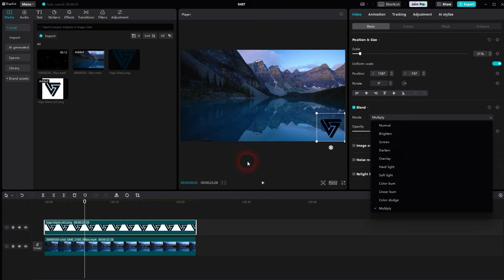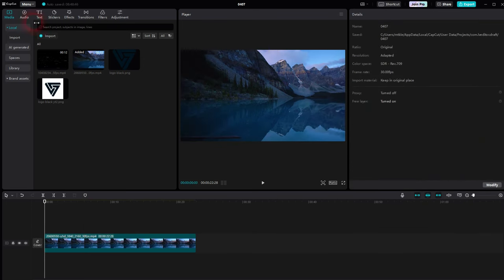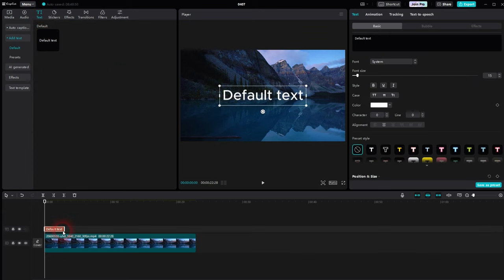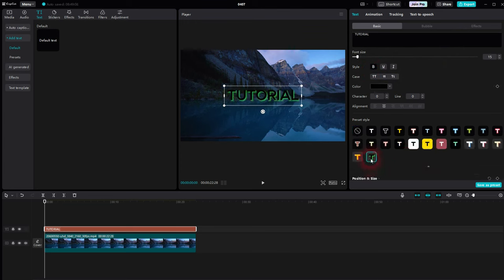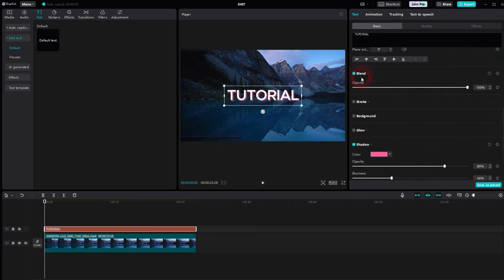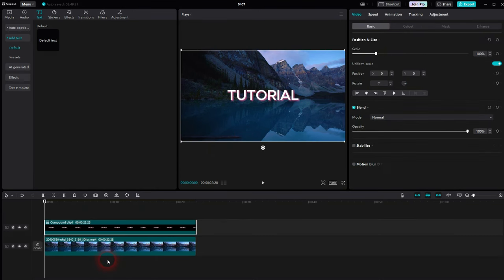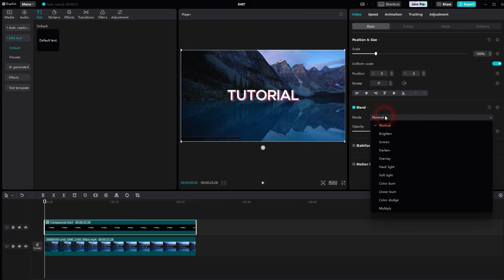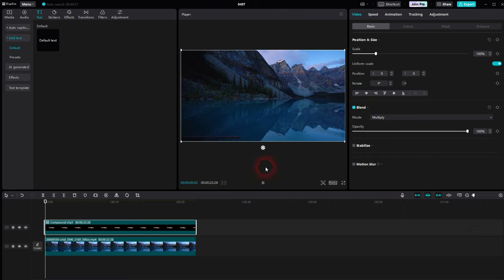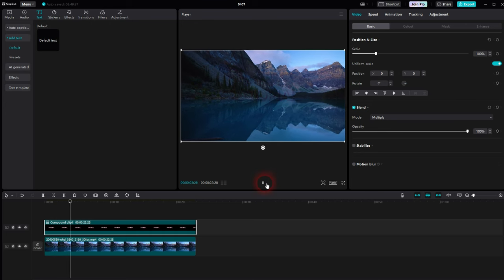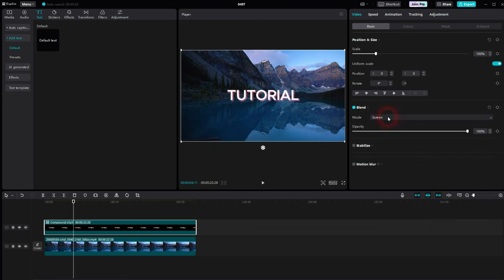Let us add a default text. And now let me change it to tutorial. I make it bold and let us, for this example, just use a preset style. Maybe this one. And now you will find the blend, but there is no mode here. So for text elements directly, you can't find it. When we right click and create the compound clip, this is now treated as a video element and we will find the blending modes again. I didn't pick a very good preset style here, but you can see how this works. It blends through certain elements of this text.